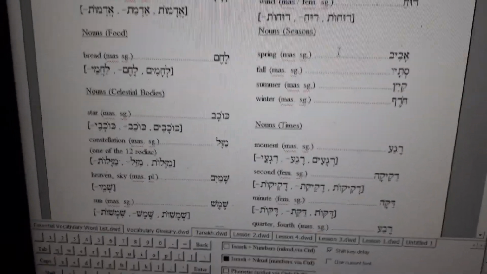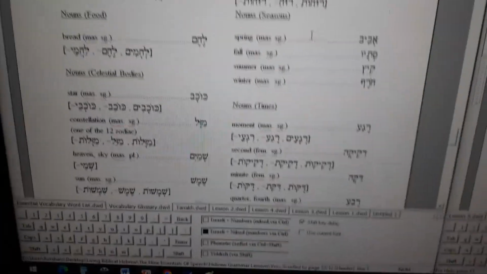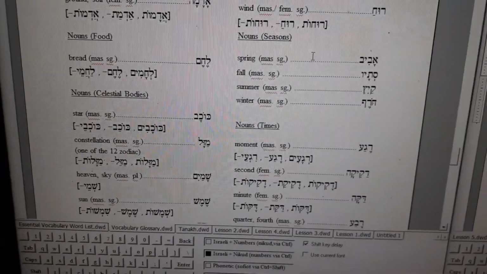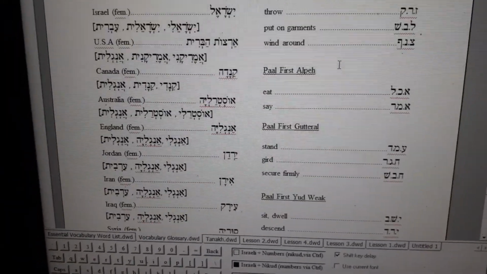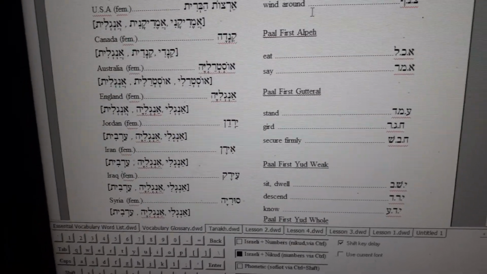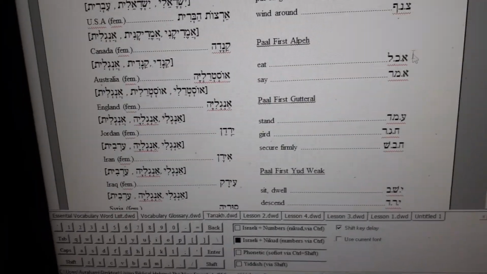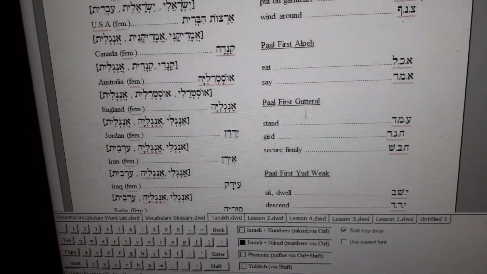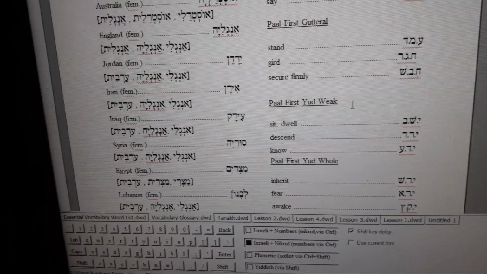You know, what's a tree trunk, or what's a branch, what's a leaf, all these things I'm putting in here so that you can actually learn from that perspective and gain all this vocabulary really quickly as you go through it. And of course the verbs, same thing here. Whenever you're dealing with verbs, you're going to be dealing with verbs based upon, is it the first aleph, is it a whole verb, is it a guttural verb at the front, is it a first yud weak verb, okay?